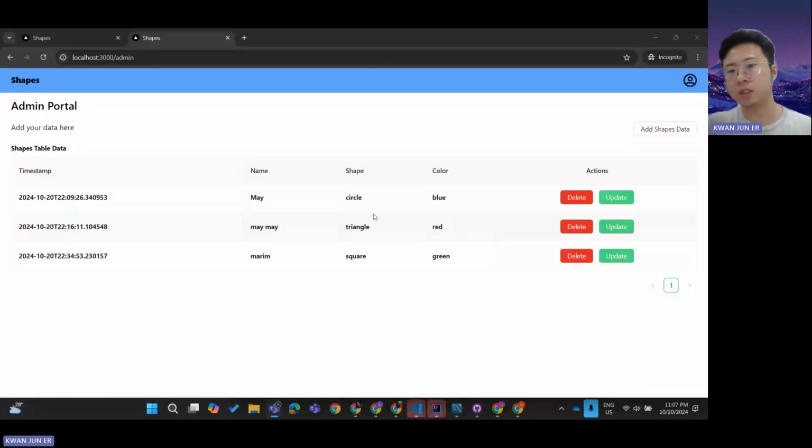This is my application for Alphv Technologies for the task. Allow me to demonstrate the application. Allow me to share the screen. First, let's have the admin portal, which allows the CRUD functions.